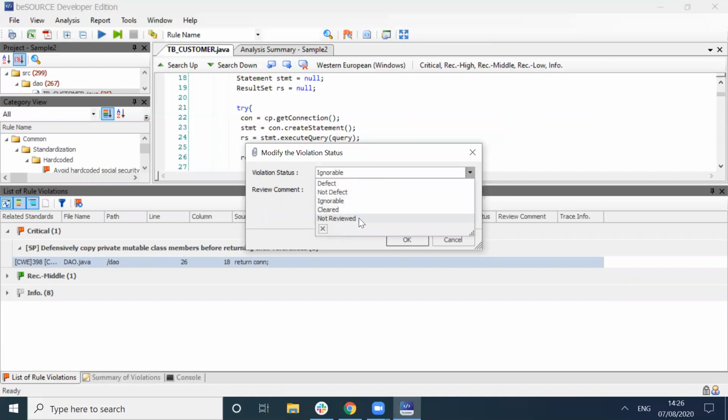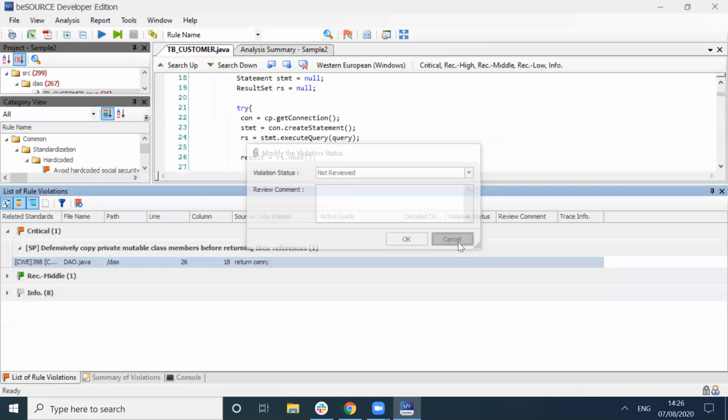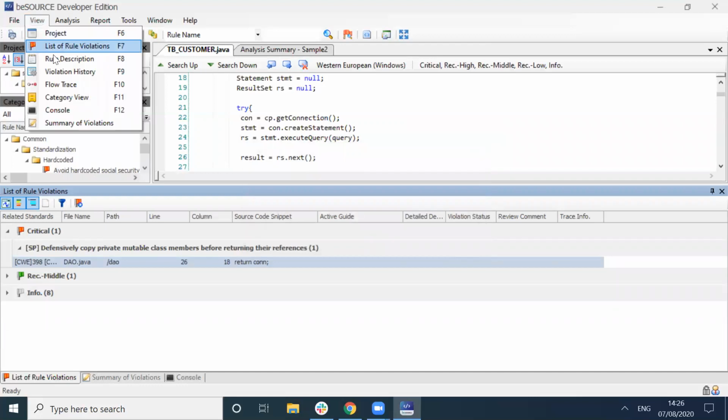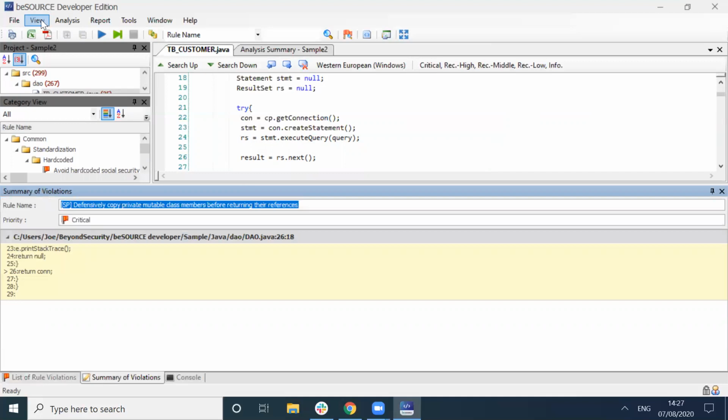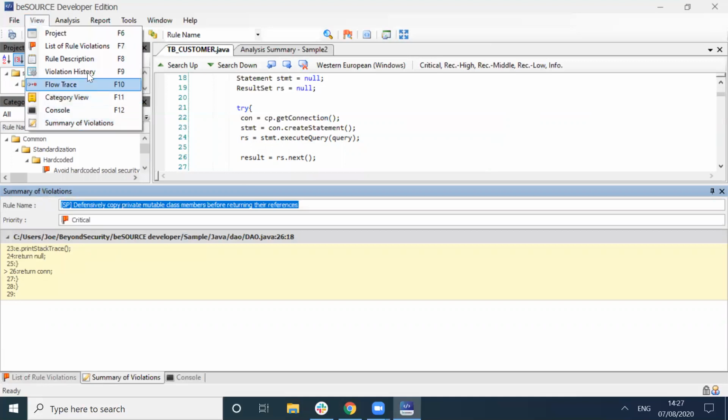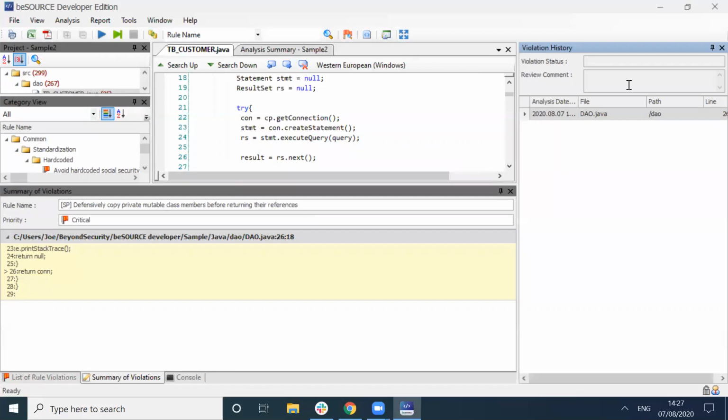I can change it to not reviewed, saying someone needs to look into that. Someone needs to review it. Now, all those comments will be useful because I have here in the view the ability to see the summary of the violation and to see the violation history. So I can see all the comments that I gave to each and every violation.